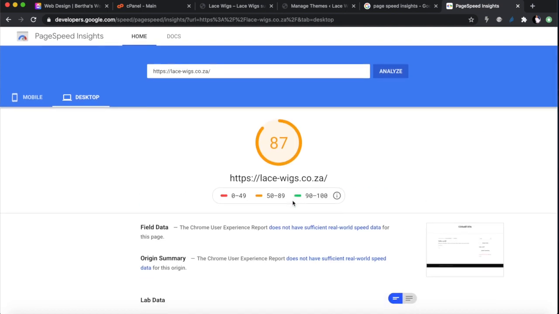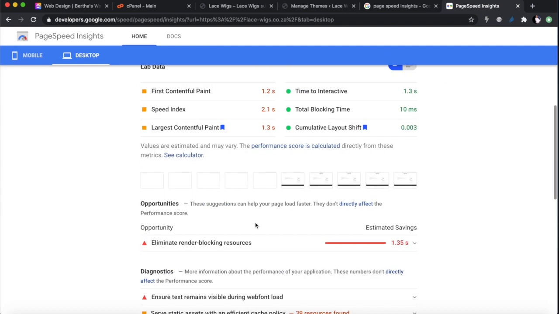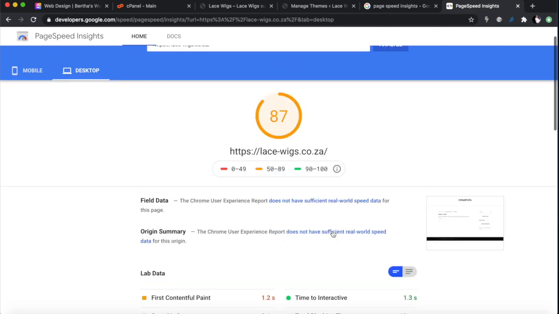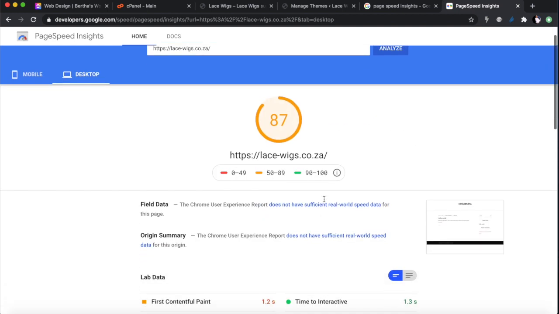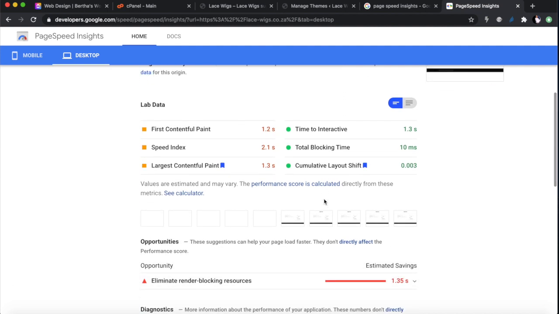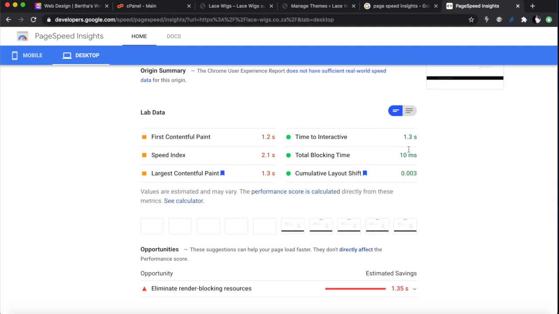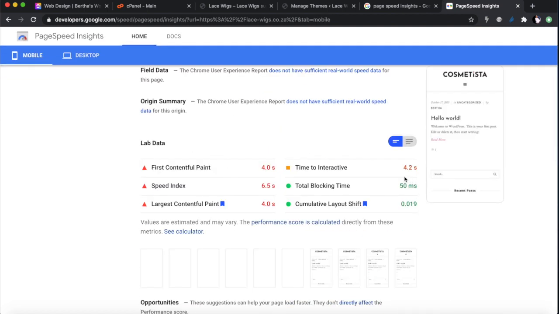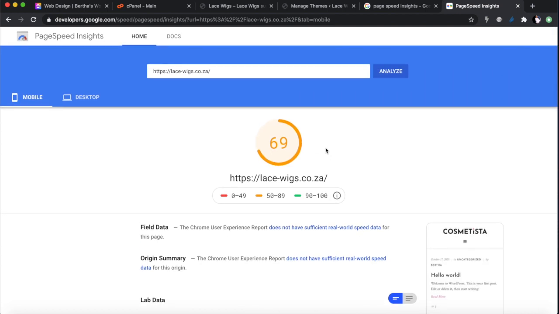A theme, you really want a theme to be at over 90 because there's no content on it yet. It's just a fresh installation. So this already tells you that this theme, from the render blocking resources, you already have 1.35 seconds. This website loads in, what's the time there? The total loading time to interactive is 1.3 seconds. On the mobile it's a bit slower, usually 4.2 seconds. This is not great, okay?